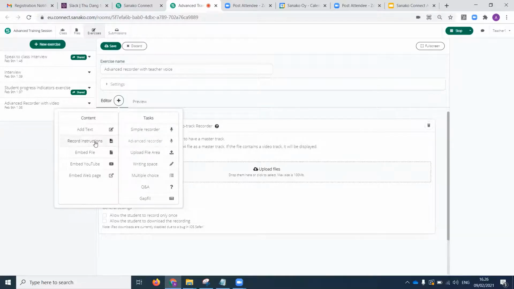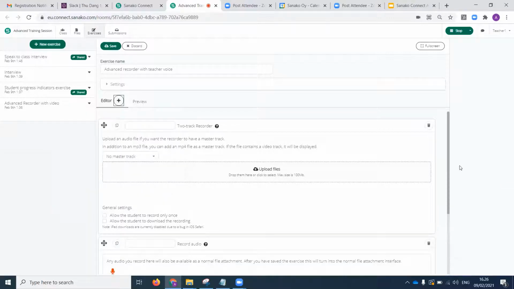Let's say we want our students to translate our sentences into the source language. We'll only be using English today, but let's say we want to have our students translate what we're saying here. So I want to record myself, and I'll add record instructions to this exercise as well.